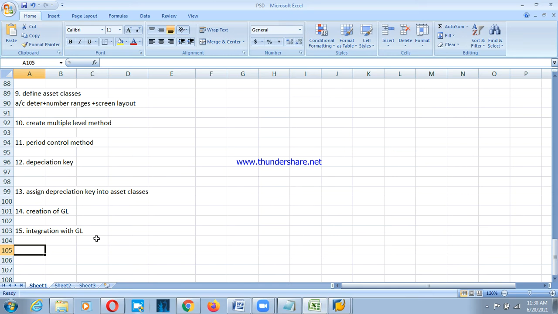After this, the end user will take care of the postings. So what are the end user activities? Number one, they need to create the asset master. As you know, after the configurations, we need to come to the easy access level. There we need to create master records, like creation of customer, creation of vendor. Here we need to create the asset master, using the relevant configurations we did at IMG level.